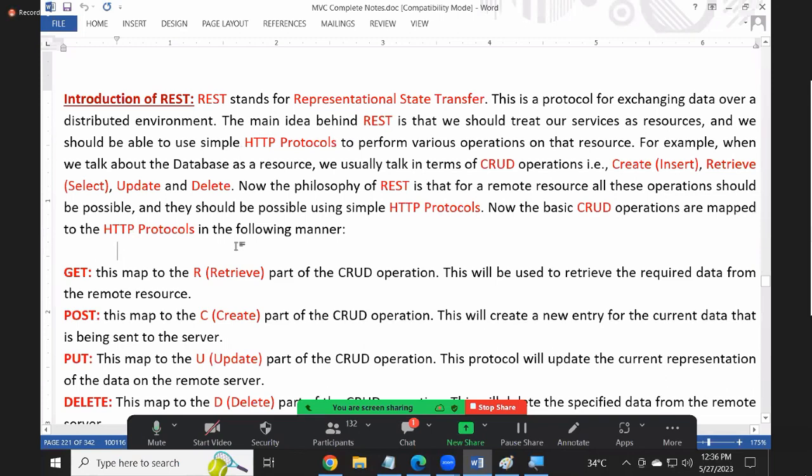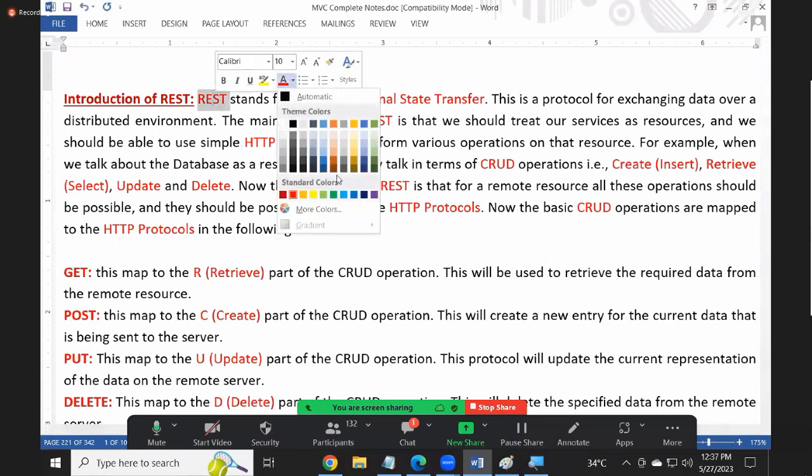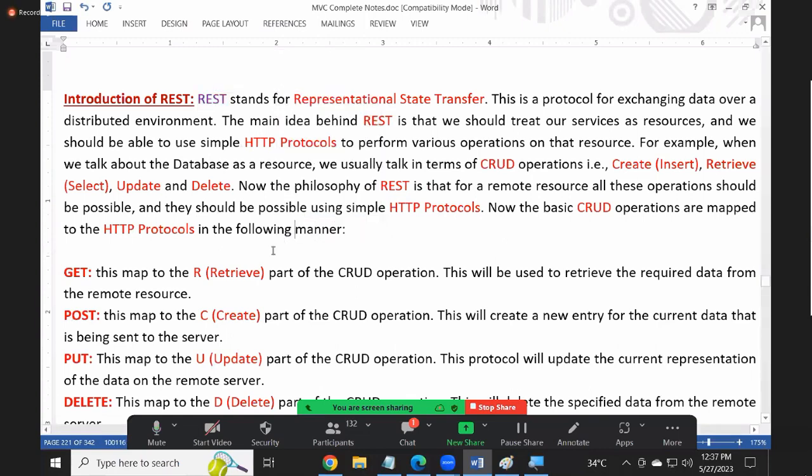What I said, to overcome the problem, we have REST. Introduction of REST now. REST stands for Representational State Transfer. This is a protocol for exchanging data over a distributed environment. The main idea behind REST is that we should treat our service as a resource, and we should be able to use simple HTTP protocols to perform various operations.